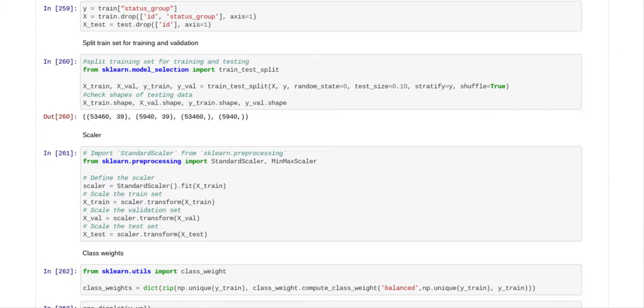And then shuffle is also to do with shuffling it to make sure that you have an equal distribution of examples on the validation file that you have on the training file.